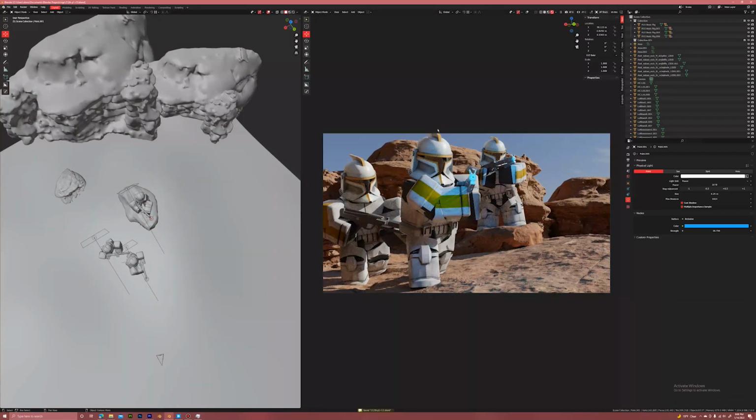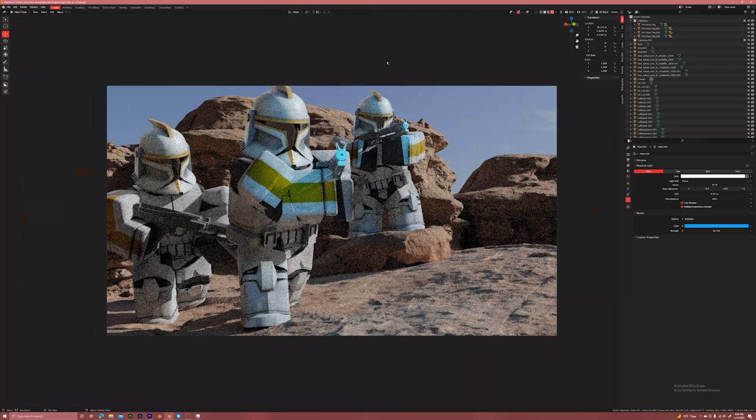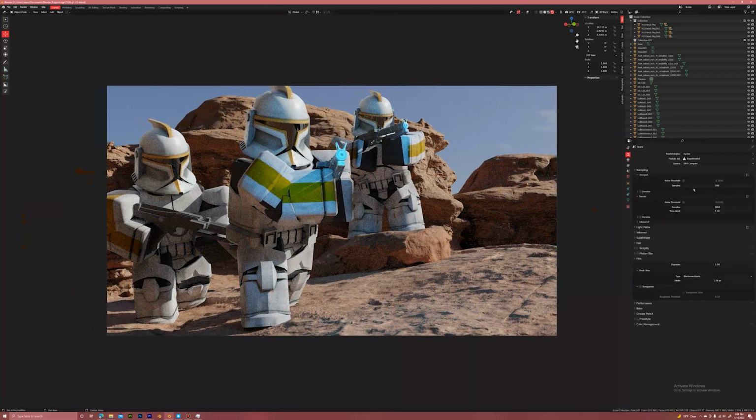So now that that's done, we can go ahead and give it a final render. And let's see, for your render settings, I'm going to turn on denoise on mine. Samples, you can do 1,000 for this exterior scene. I'll stick to 1,000 for the thumbnail.